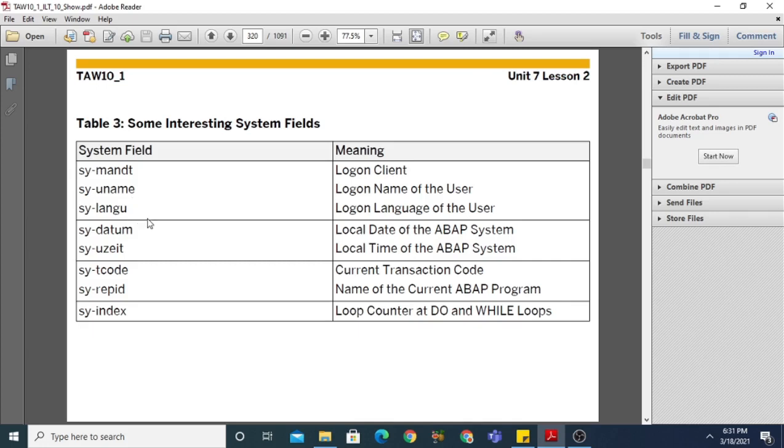Next is SY-LANGU, which is for checking the logon language on which you have logged on. It may be English, it may be German. So you can use this system field, SY-LANGU.